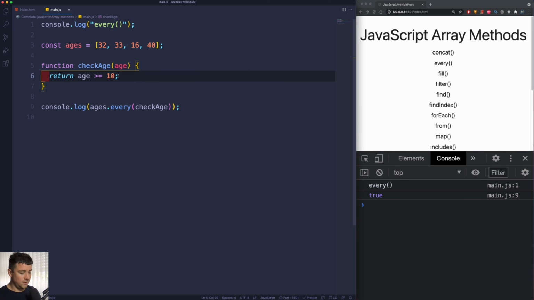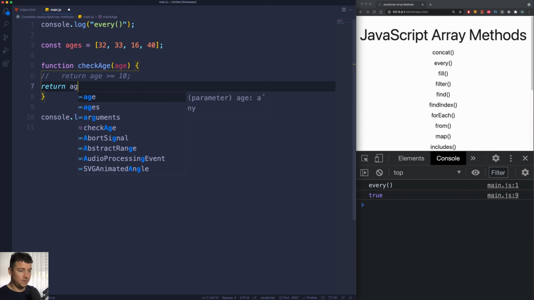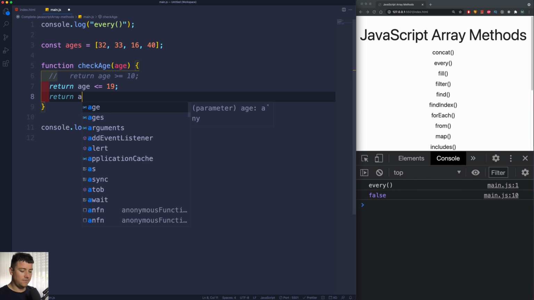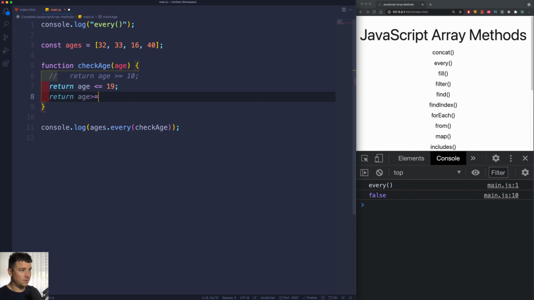Now if I comment this out and return age less than or equal to 19, so are all elements less than or equal to 19? It is going to return false, because as soon as it hits 16, it's going to stop and return false. As I said, all of the elements need to pass this certain test. Now let's test if all of the ages are greater than or equal to, let's say, 18. Let me comment this one out. It will also return false, because 16 is not greater than 18.